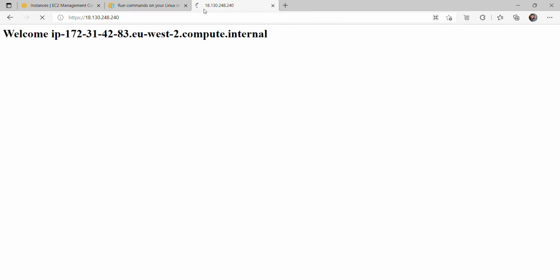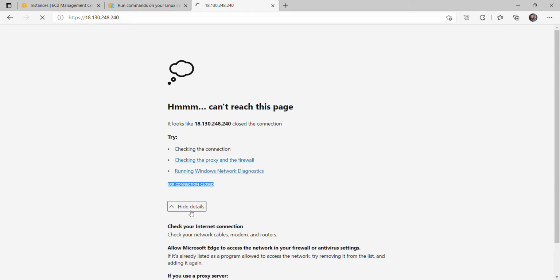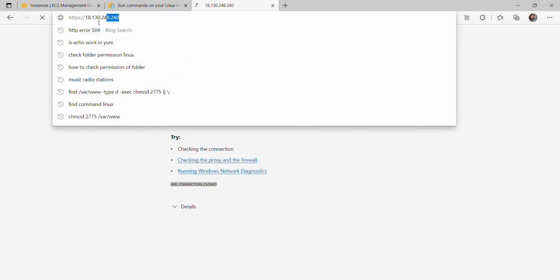So that's why you could see this window is continuously running, and hopefully it will give the timeout error. So it will show the error connection closed. And if you go to the detail, so yeah, this is basically closed.